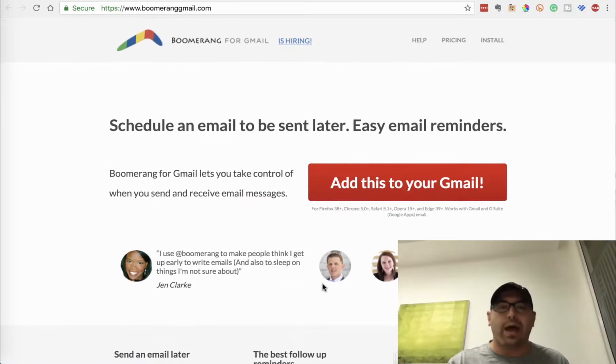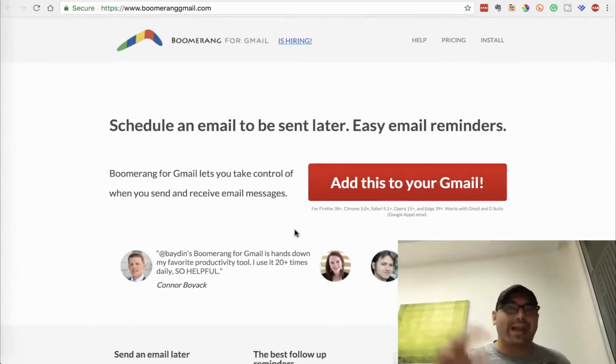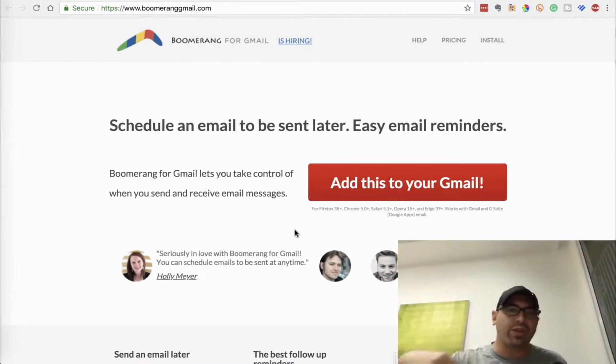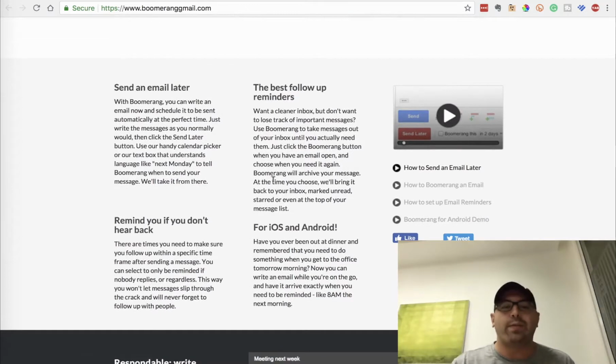Very simple layout, doesn't take long to set up at all. Basically, when you click this red button, it will add it to your Gmail. It will download it as an add-on into your Gmail account and ask you to sign in to your Gmail. You sign in, it will refresh your Gmail account, and voila, it's actually attached in there. So it's really, really simple. They also give you these simple videos on how to use it.